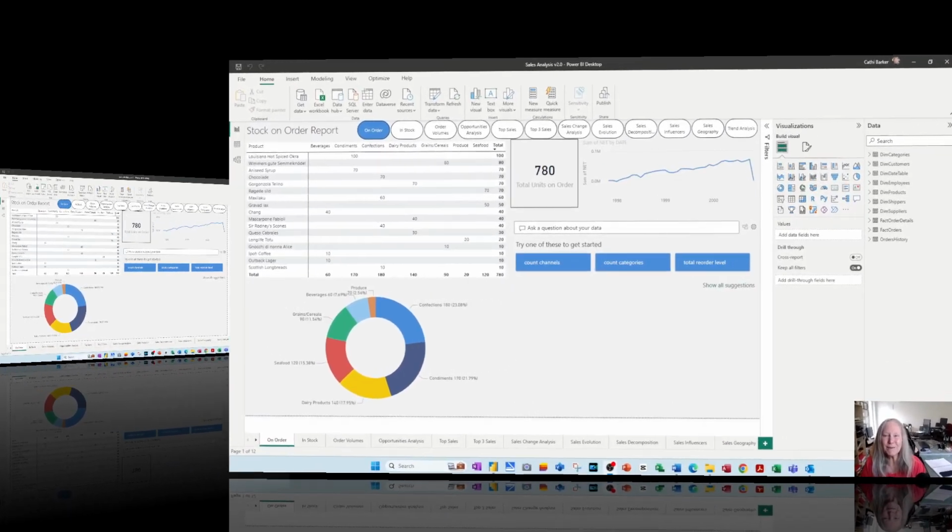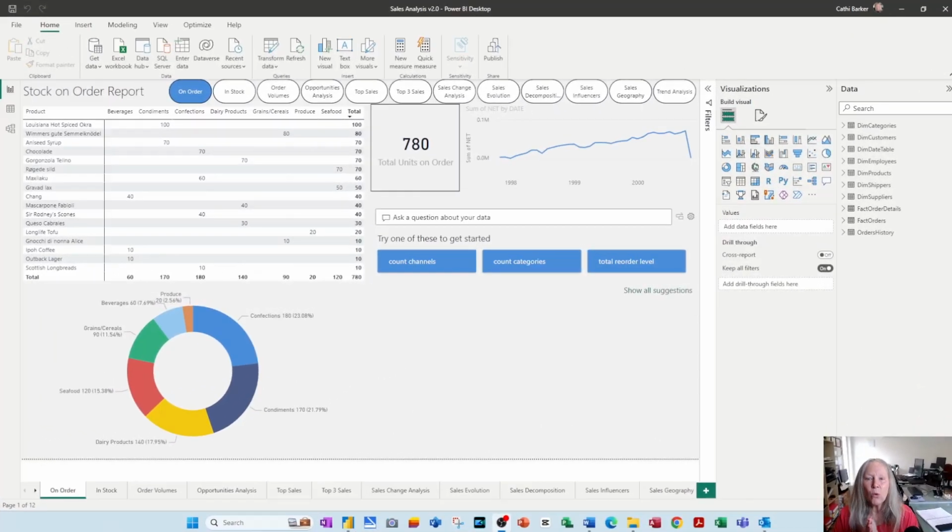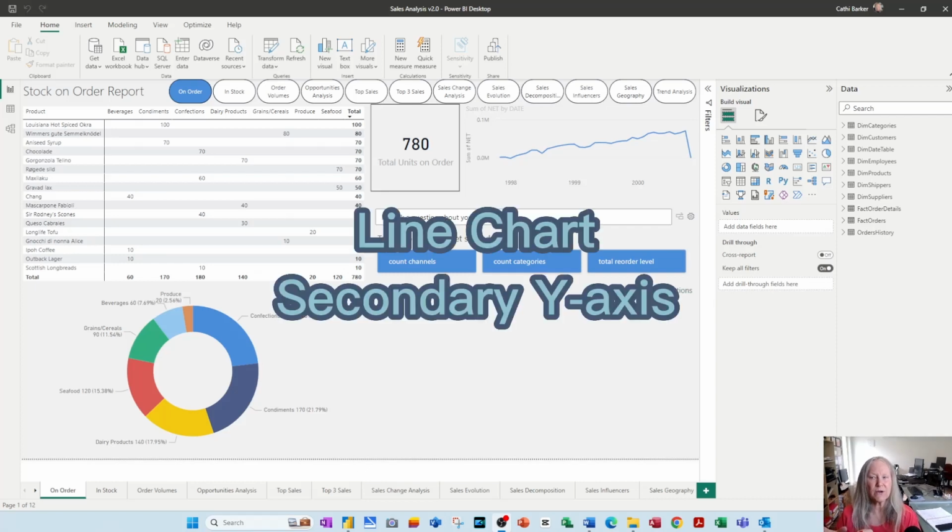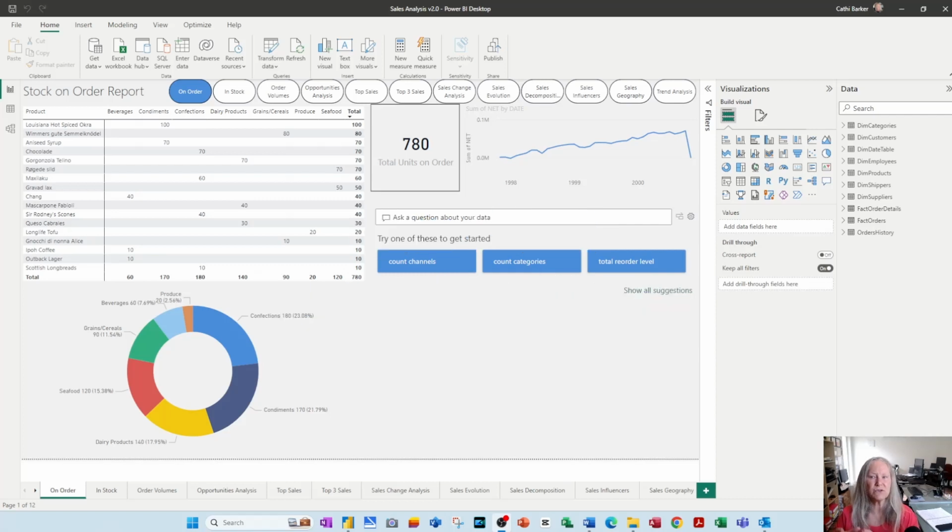Hi there, I'm Kathy Barker from Software Solutions. What I want to show you now is how to create a page that has a table and it has a line chart. And that line chart has a y-axis and a secondary y-axis. And I also want to show you how you can sort a particular visualization by a different column.